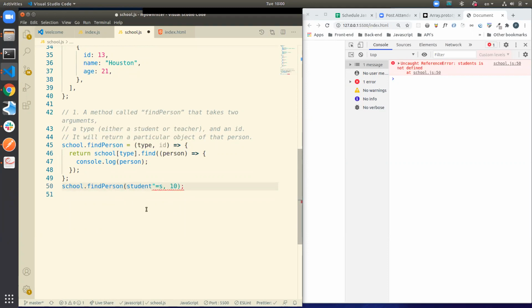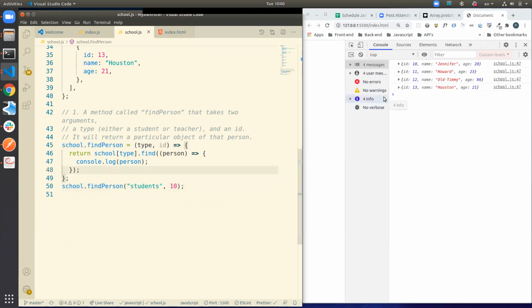Yeah, because this is a variable now, right? And it doesn't know what students is. Reference error, students is not defined. What's happening here is I'm trying to call students here, which the computer thinks is a variable, but I don't have a variable called students. So I'm going to have to make this a string, right? Now this type will be a string. So then it should go inside there, right?